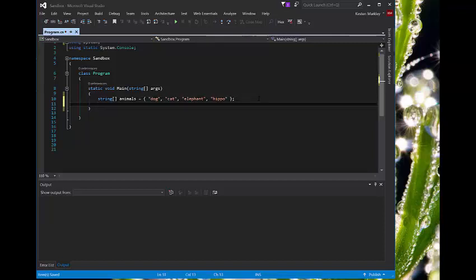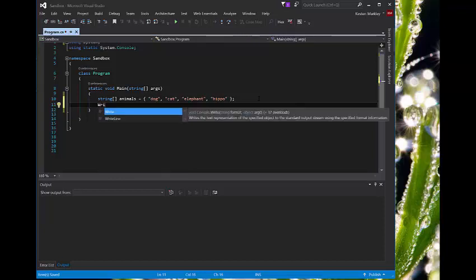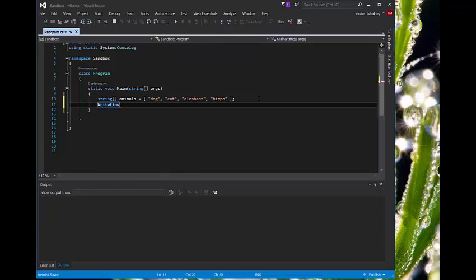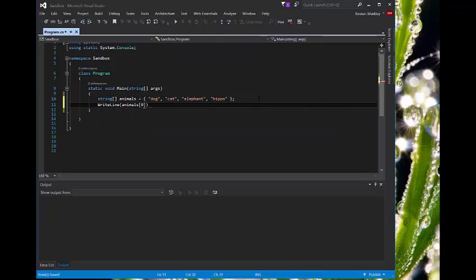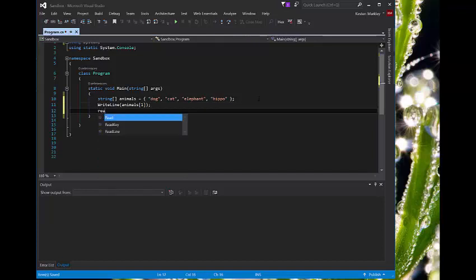And so like we saw in our example, I'm going to do a write line, and I'm going to print out, let's say, cat. Can you remember what index that's going to be? So I'm going to write animals, and then the brackets, and cat is not 0, cat is 1. Remember, all indexes in an array start with the number 0, so dog is 0, cat is 1. And then we'll put the read key so we can see this at work.